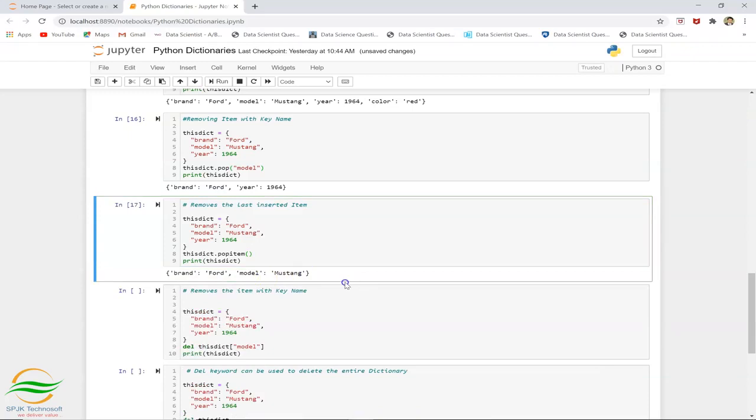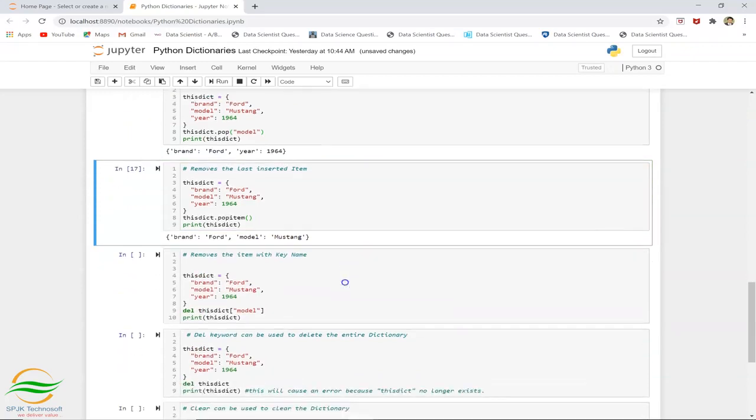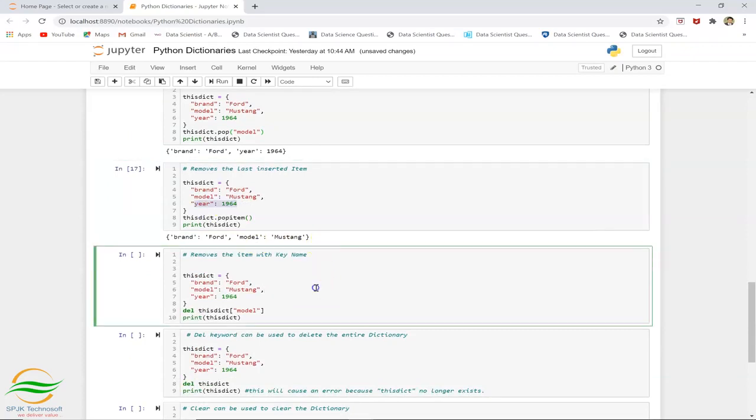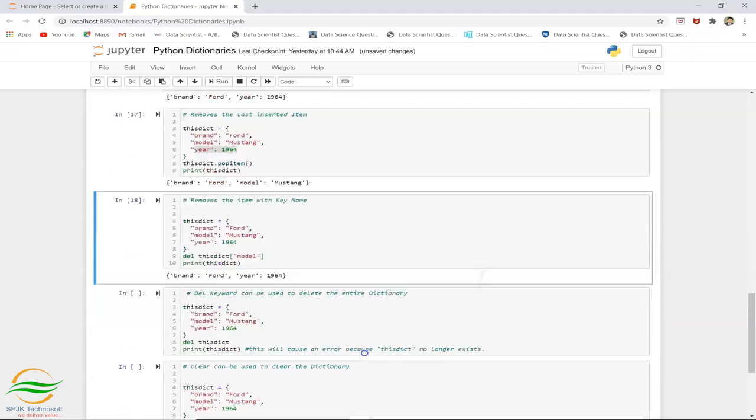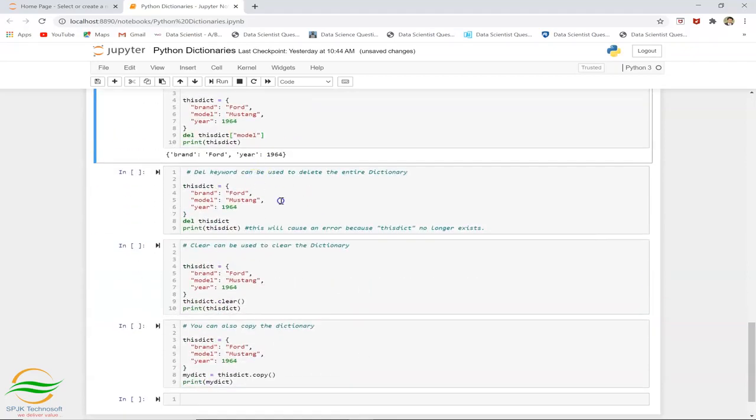And if I use popitem, it will remove the last inserted item. You see, color is not there because color is the last inserted item here. Okay, and we can also remove with the key name. I want to remove the model. So I say del thisdict model, so model is removed, and you can see brand and year have been printed.